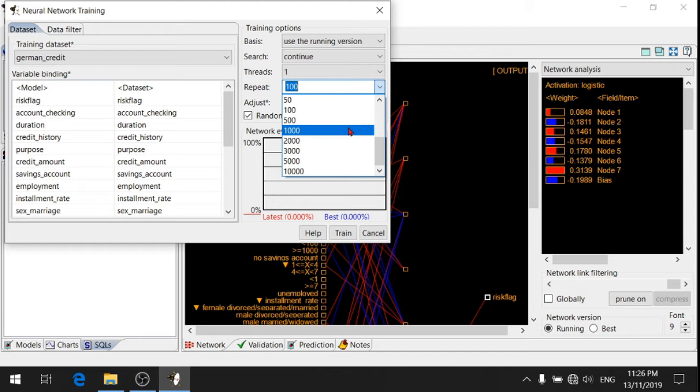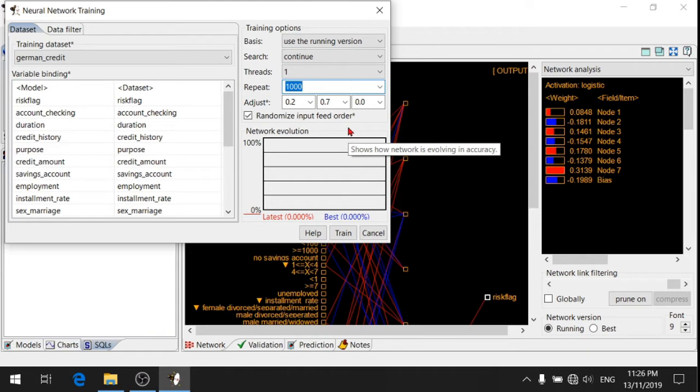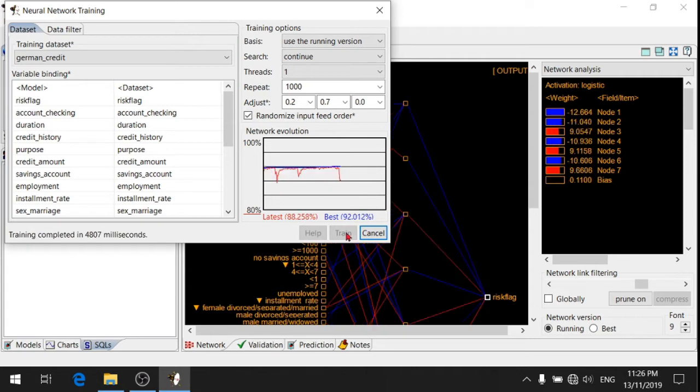Choose a number for repetition. Then press the Train button. This may take a while depending the size of data and the size of network. You will see the network evolution chart showing accuracy transition. Blue line shows the current best accuracy. Red line is the current accuracy.